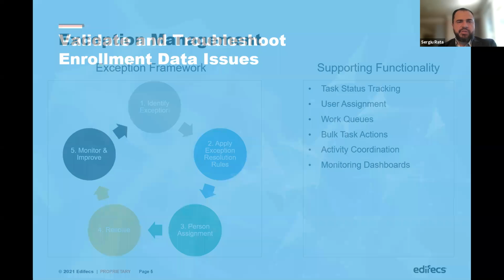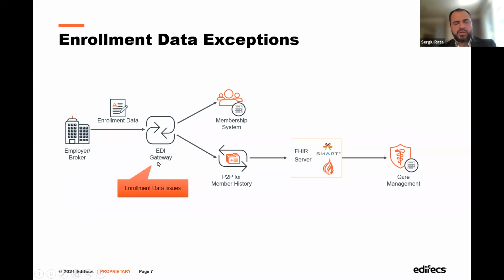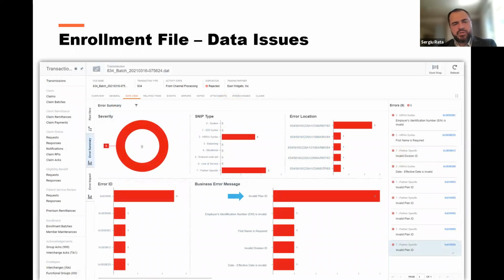So let's start with the enrollment data issues. In this process, the first step is when the enrollment data comes in, there could be enrollment data issues. Let me give you an example. Suppose a file came in, and through your transaction tracking software, you observe that this file has a number of errors, and it has a high number of invalid plan IDs. So let's say the employer has sent the enrollment transaction, but indicated wrong plan IDs.